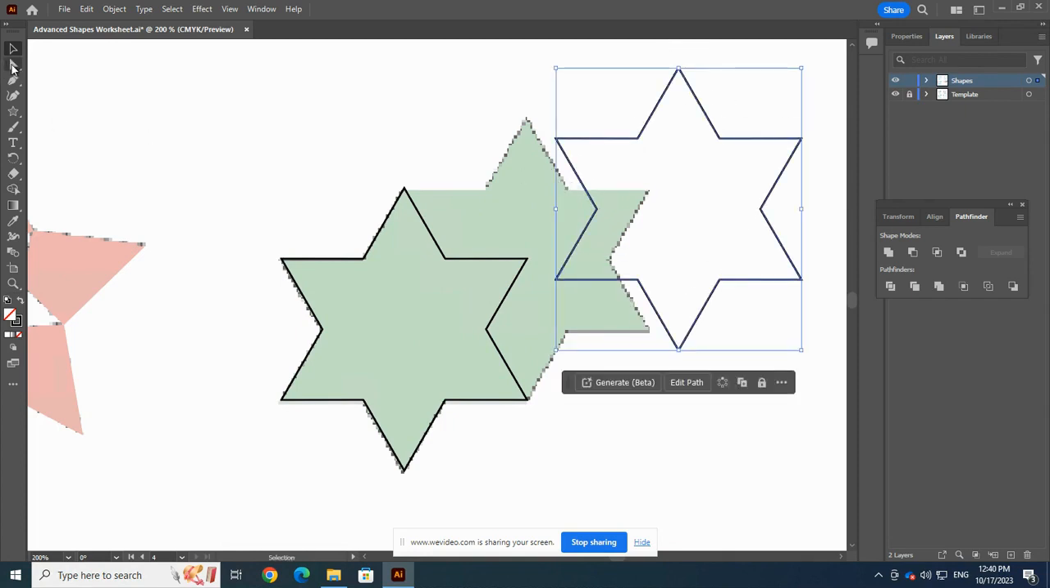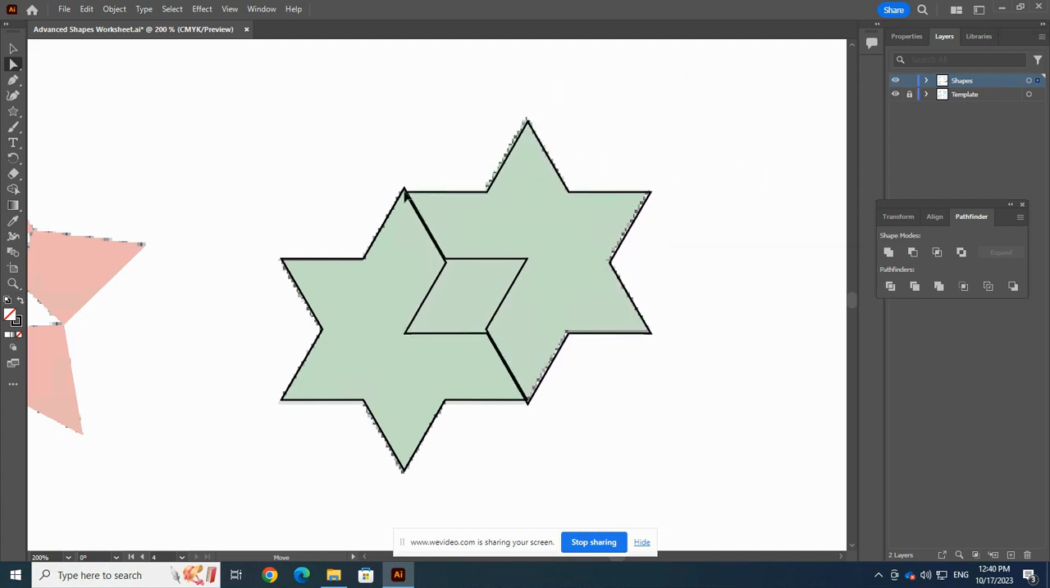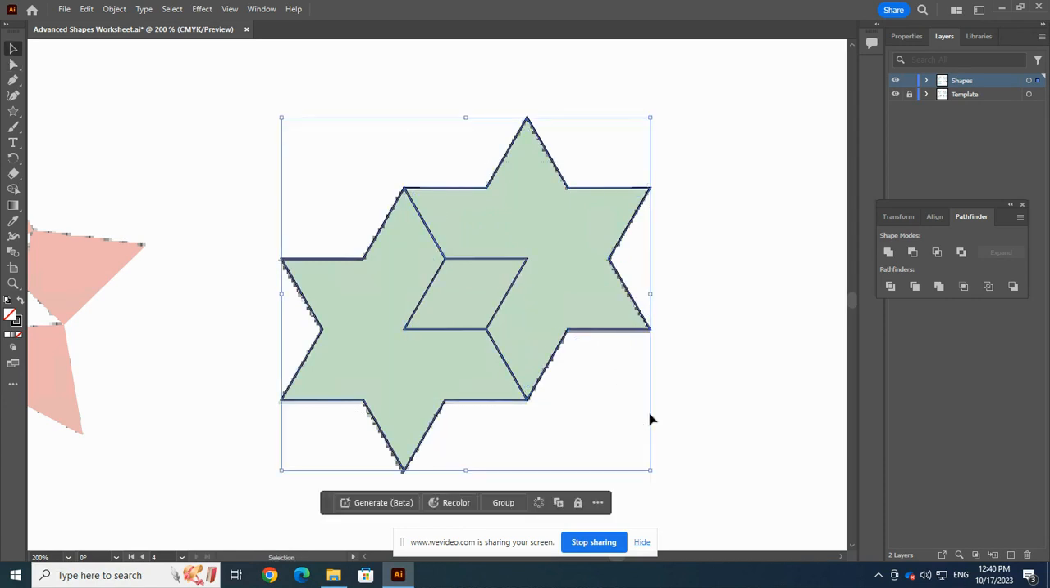Now what I want to do is use my white arrow tool so that I can select this specific point here. And I'm going to click and drag, and I'm going to drop it right on top of the top point of that other star so that we know they're in the exact same spot. Then I can select both shapes and unite them.